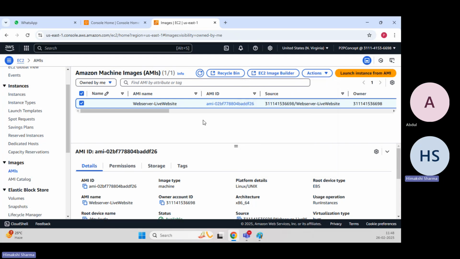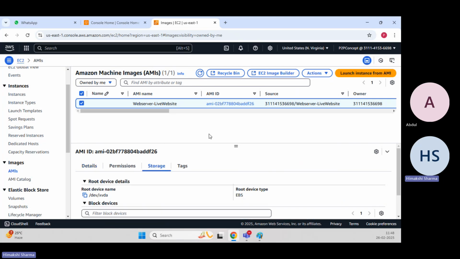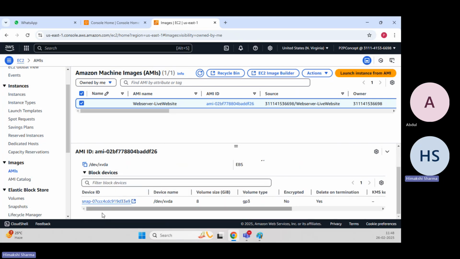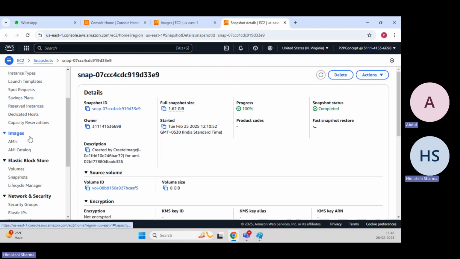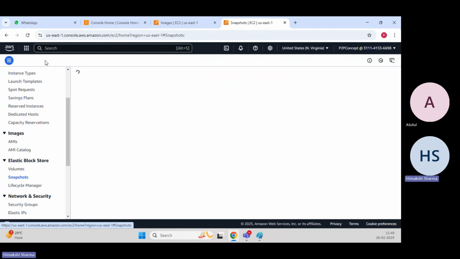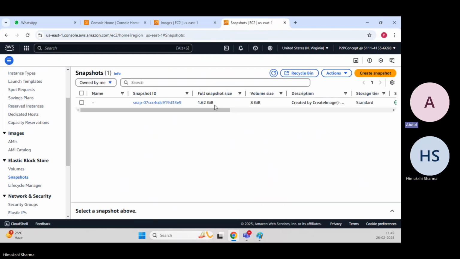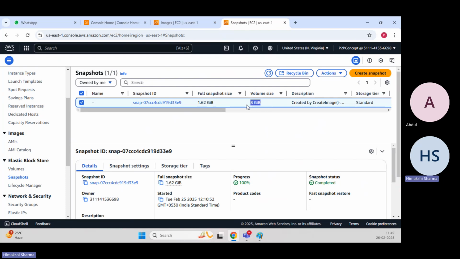But before deleting the AMI, I would like to show you something, and that is the storage. If I just go to the storage here, it shows me something that is known as snapshot. If I click on snapshot, here I see one snapshot got created. Full snapshot size is this, volume size is this, 8 GB. So when we created an AMI, at the back end of an AMI, what happened? Snapshot got created, right?